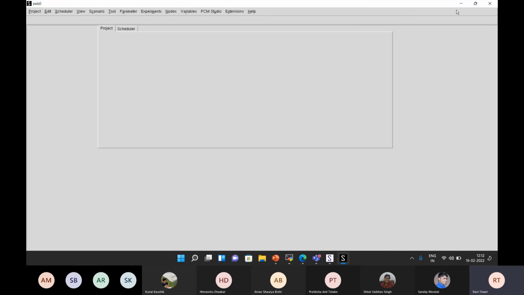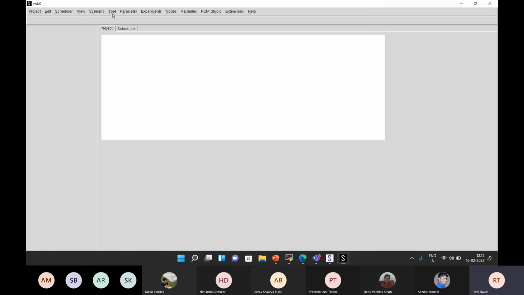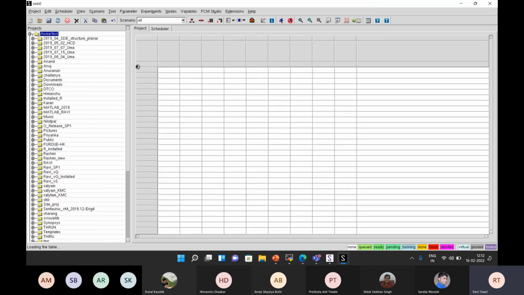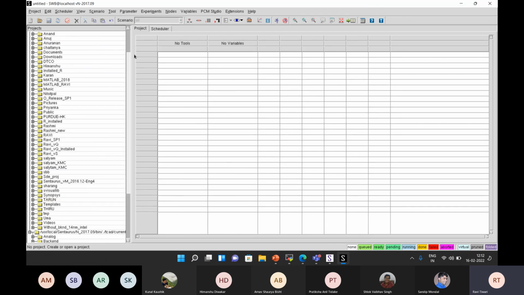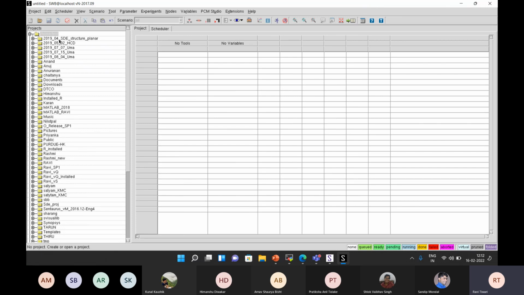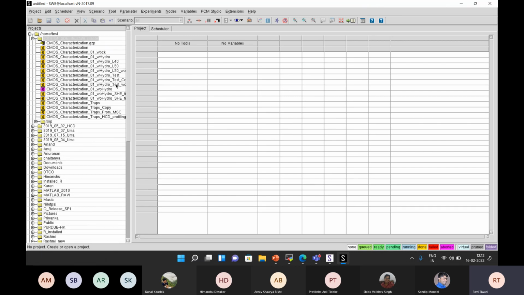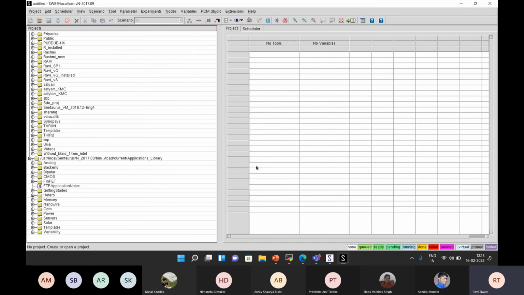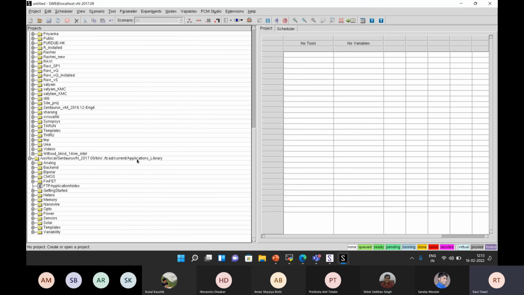So you see there is a window. This is the GUI, and you see projects, edit, scheduler, view, scenario. Let me show you how you can get a simple example project you can run, and you can see the device and the IV. So this is the home folder. If you go down, you will see something like a library. If I extend this part, you will see an application library.